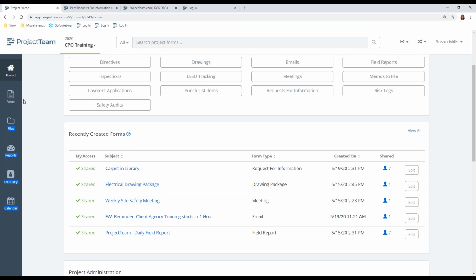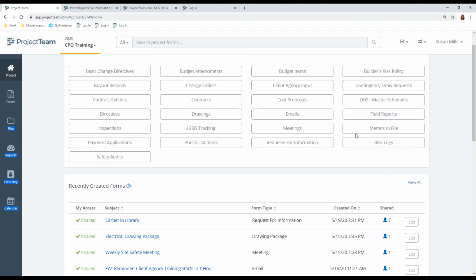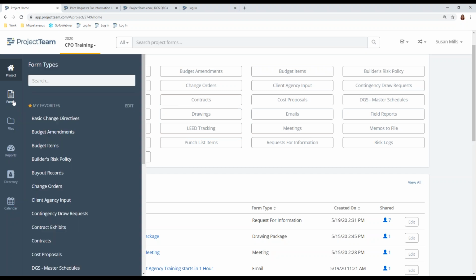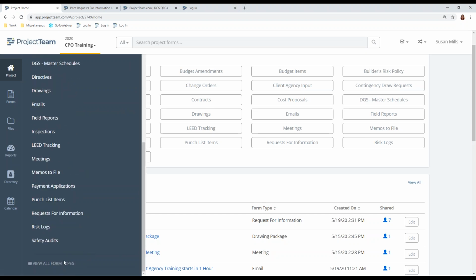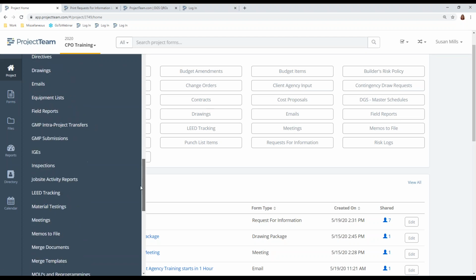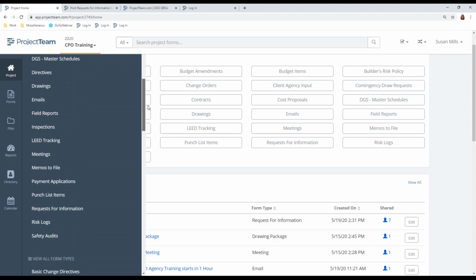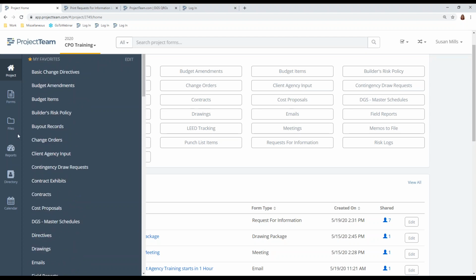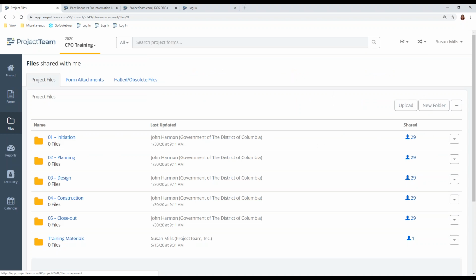Let's say that there's a form that I don't use very often. I don't want to put it in my favorite form types, or somebody mentions it and says, hey, we really need you to update this information on this form. You can quickly find forms that aren't on your favorite form types by looking in the search. You click Forms and search for the form type, or scroll all the way down to View All Form Types and look in the form library. You guys have lots and lots of forms, so just search for them that way.